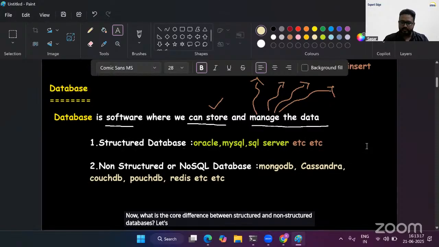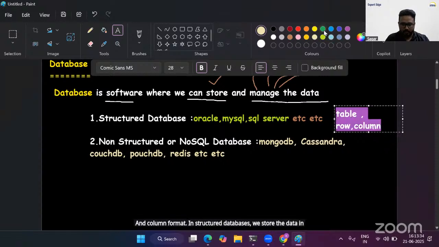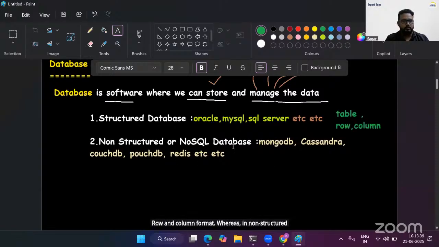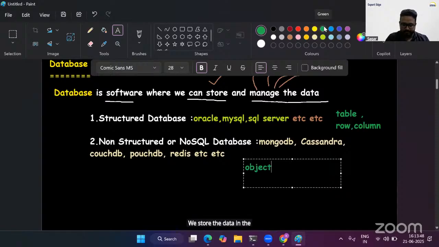Let's try to understand. In structured databases, we store the data in table, row, and column format. Whereas in non-structured or NoSQL databases, we store the data in object format, or in key value pair format.